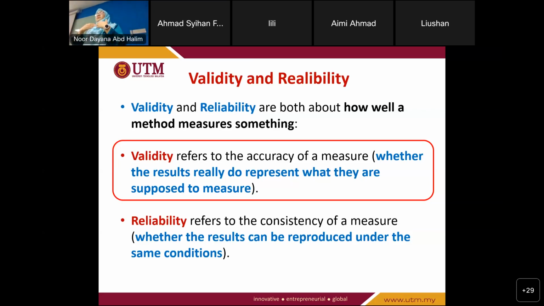So if your questionnaire is to measure motivation, make sure it measures motivation. Okay, it does not measure self-esteem, and it does not measure engagement. So it reflects what it is supposed to measure. This is an important thing I think you need to remember, right?